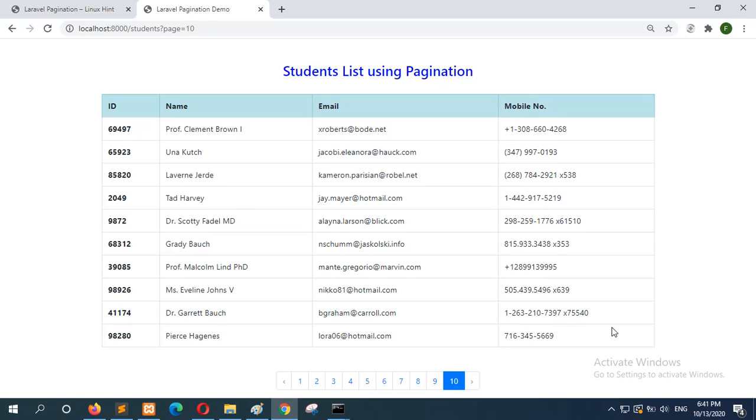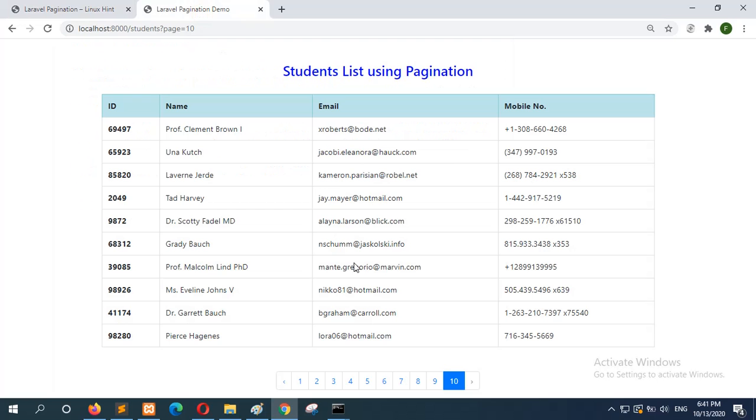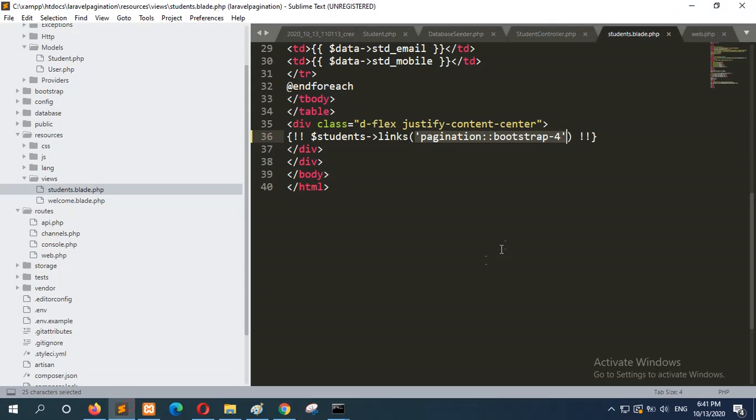In this way, you can easily create pagination for Laravel 7 or Laravel 8. If you are using Laravel 7, then you don't need to modify any part of the code, and if you are using Laravel 8, then make the corrections that I have mentioned in this tutorial.